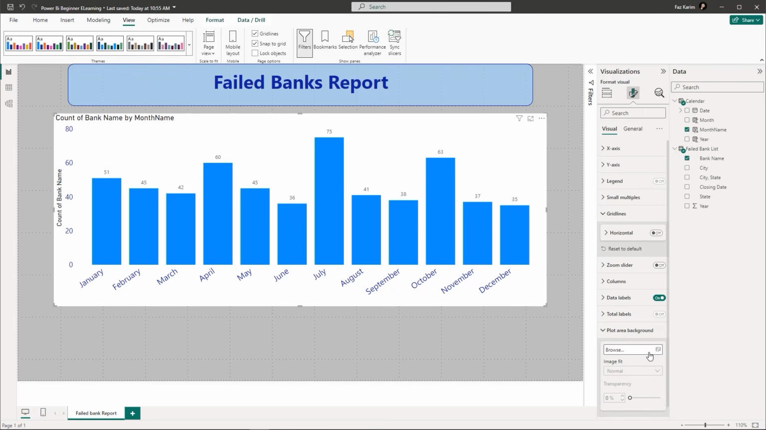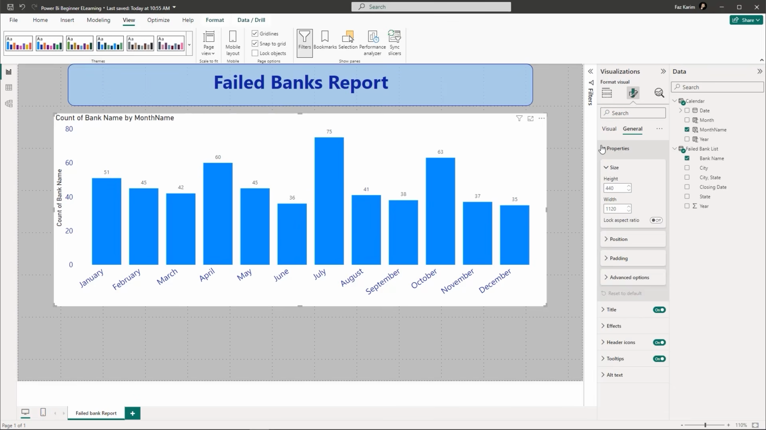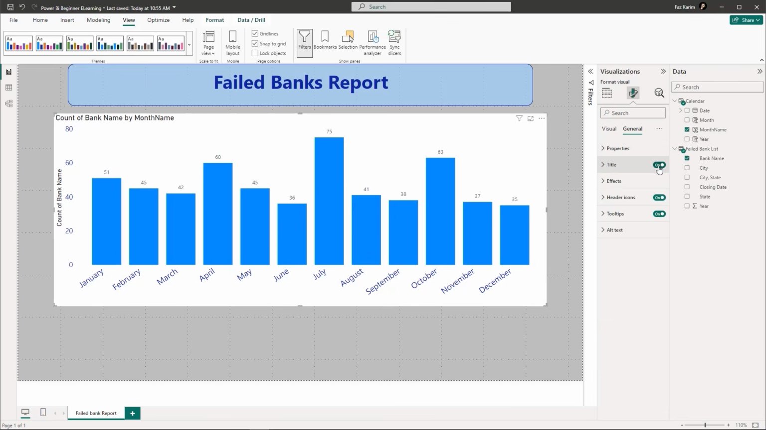Update the plot area background with an image if I need to. A lot of amazing updates that you can do with your visualizations. These are the visualization updates, and there's also general settings, like the properties, the size, the height, the position, whether or not you want a title.